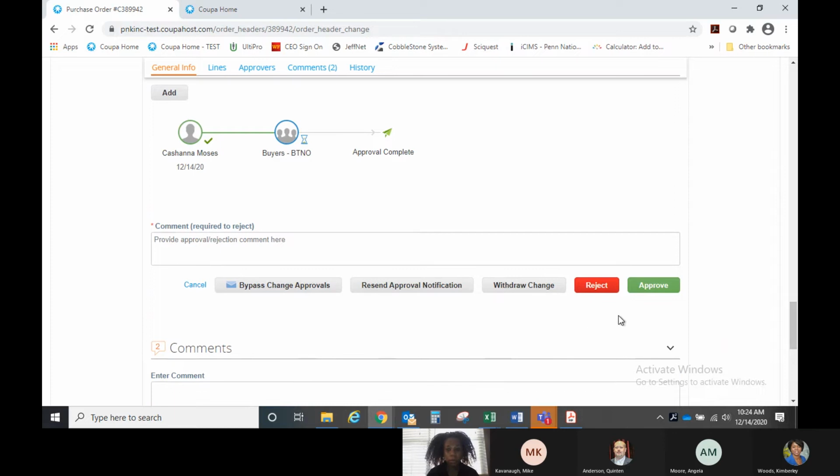So basically now we can resend approval notification. That means if it's been sitting in someone's queue and they need to look at it and say, hey, you need to go in and approve this, that's where it can be. I can withdraw the change. I can reject it. It goes back to the end user basically with a comment saying, hey, you can't make this change. It's too late. It's already shipped. Or I can approve it and it can go to the next approver.